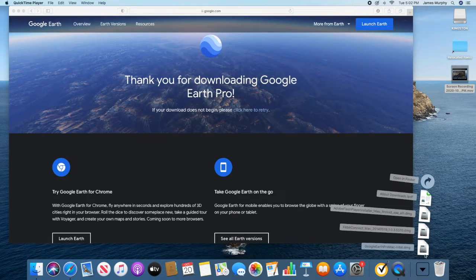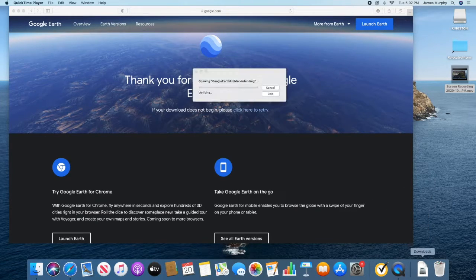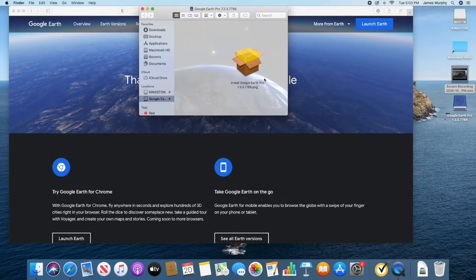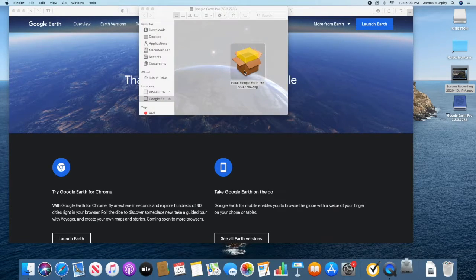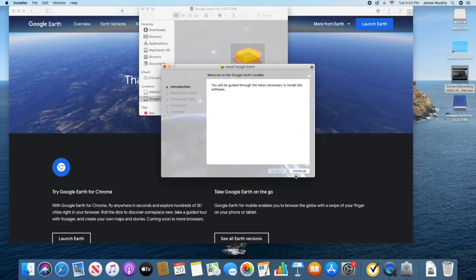Now I know that this process is going to look a little bit different between a Mac and a Windows computer, but the software itself is going to look exactly the same. So I'm going to continue to show you how to install the software on a Mac. You would obviously go down to your downloads file. The computer would verify this installation. Double click install. Continue, install.